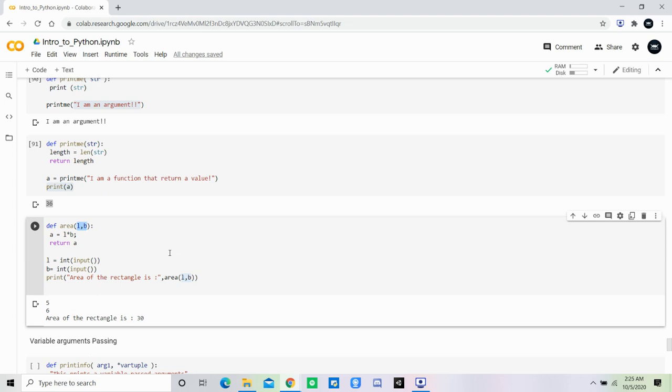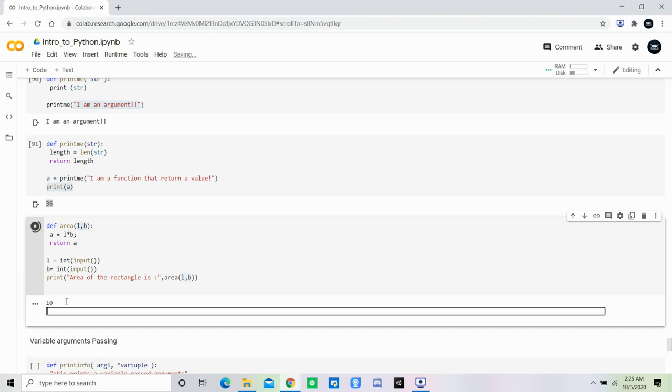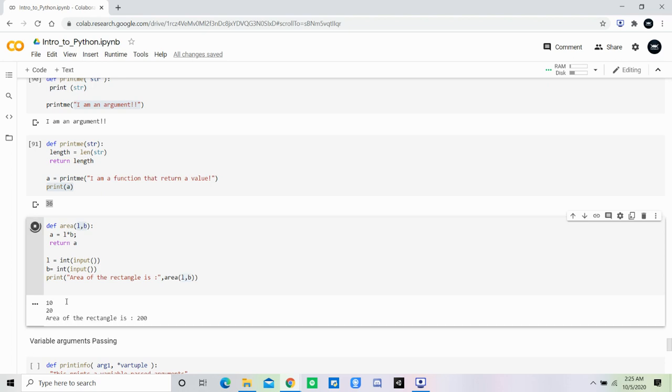If we do not need to store it anywhere, fine, or if you want to store it, we can store it in a variable, and then you can print it. Now let's execute this, and let's give it an input of l, let's say 20, and now it will ask for the breadth, which is 20. 10 times 20 is 200.